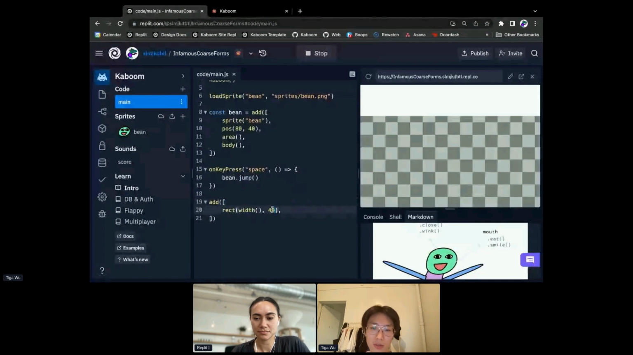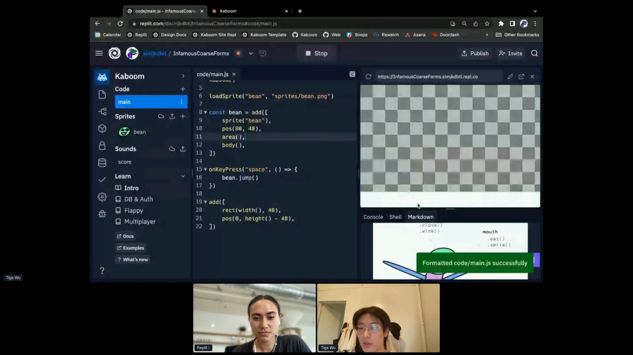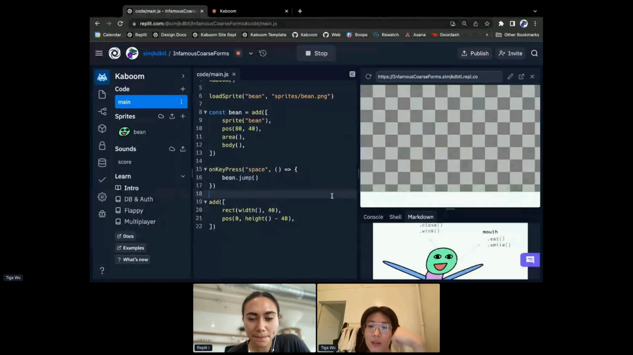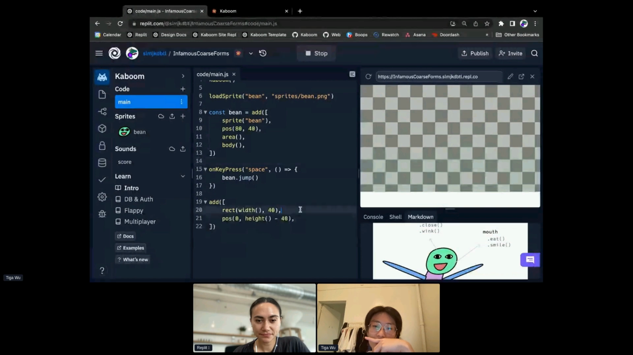Let's make this a little bit smaller, and let's put it on the bottom. So we're going to use the pos component again. The x should be 0, and the y probably should be height minus 40, which is the height. Position by default is at the top left corner of the screen. So we have a rectangle here, but it doesn't really do anything. It just renders. We actually want this to be a platform which can stop us from falling down.